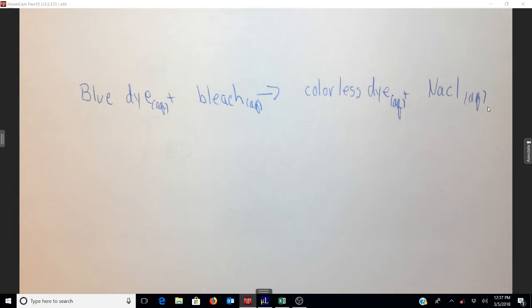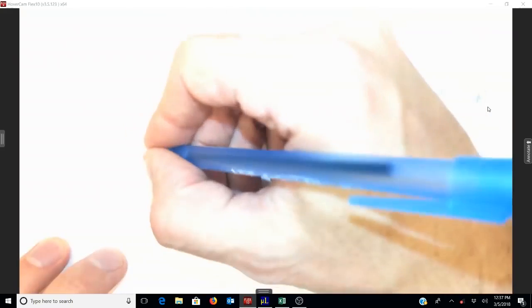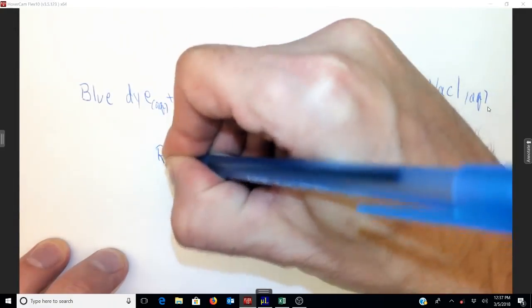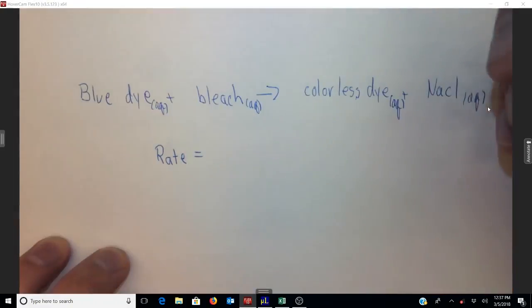So this is something you've all done before, but you probably haven't studied the reaction. And what we're going to do is we're going to study the kinetics of this reaction. Or said another way, how fast the reaction occurs, or what are the reaction orders with respect to each of the reactants. So what we want to have is the rate of the reaction, and we know the equation.